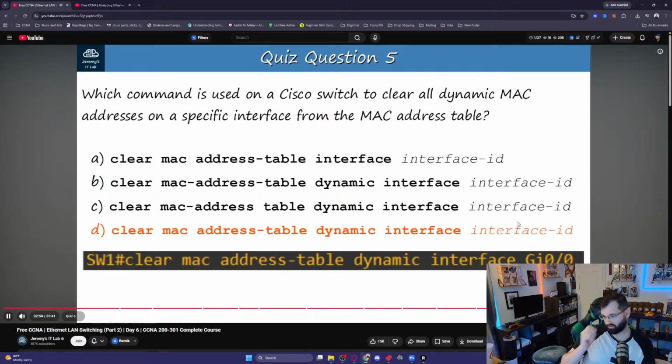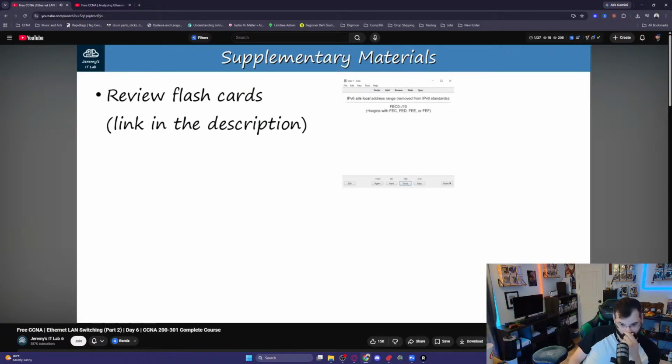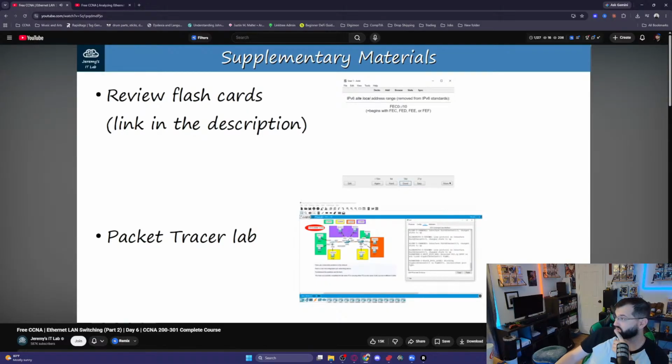Make sure to spend time doing practice labs in Packet Tracer to help you remember the commands. That's all for the quiz. Once again, there will be supplementary materials to help you study. As always, there will be Anki flashcards to help you remember what you learned. There will also be a Packet Tracer practice lab to give you some hands-on experience with Cisco devices. Good luck with your studies.